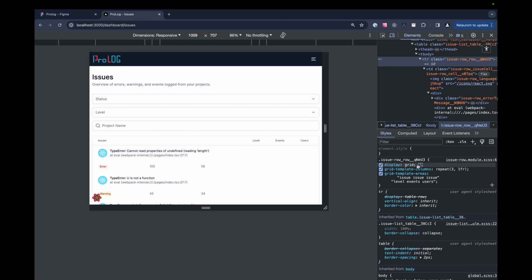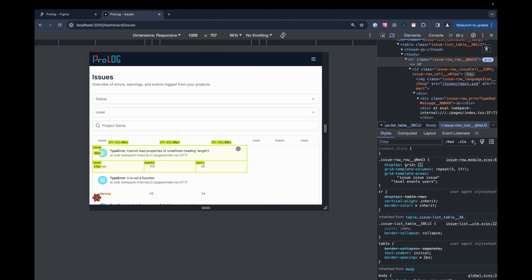All right, so we have our grid here. Issues takes up the first row here, and the level, events, and users take up the rest of the grids. And I forgot to mention here, the basic idea that we're going with here is we're transitioning every element that matters from one display type to another display type. So in this case, we have moved from a display row to a display grid.